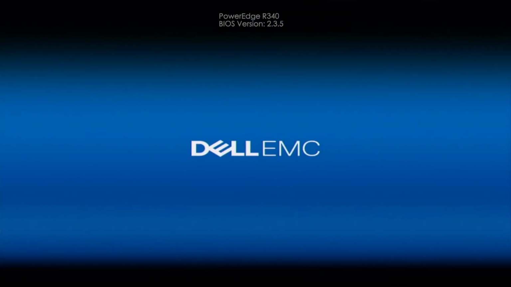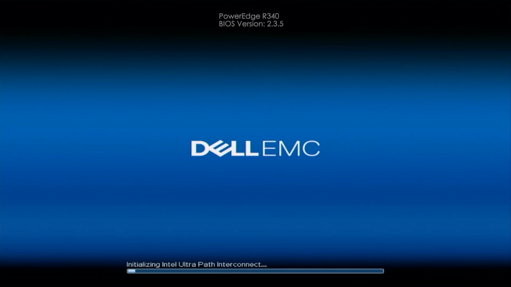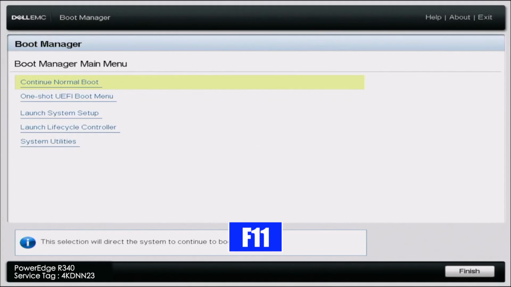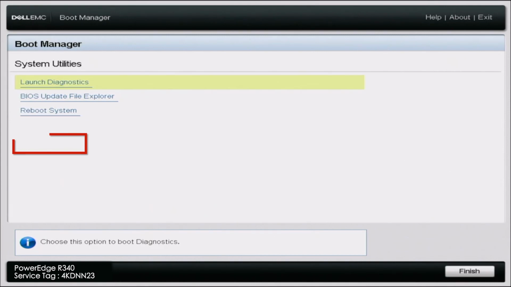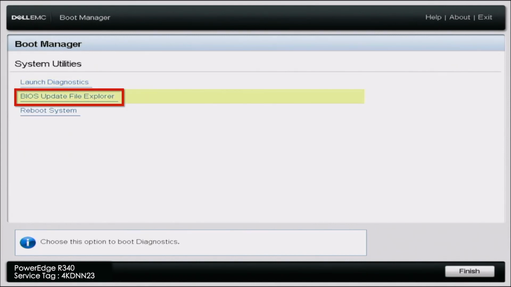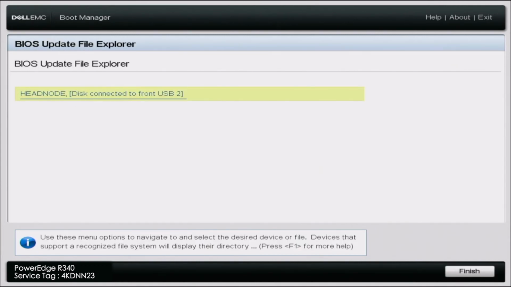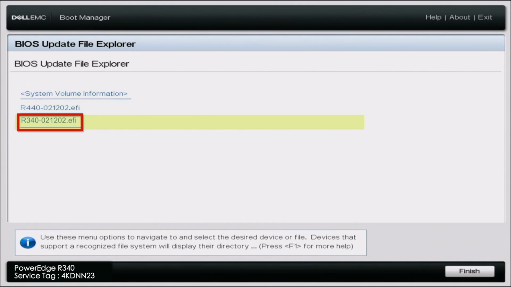So now that we've downloaded the BIOS EFI file from Dell's website and we've moved it to a USB drive, you want to go ahead and plug that USB drive into your server. And then go ahead and power on your server. And during post, you want to press F11. And this is going to take us into the boot manager. So once in boot manager, scroll down to system utilities. And then you want to go down to BIOS update file explorer. And here displays our USB drive, so we want to do that. And then we want to select our EFI file.